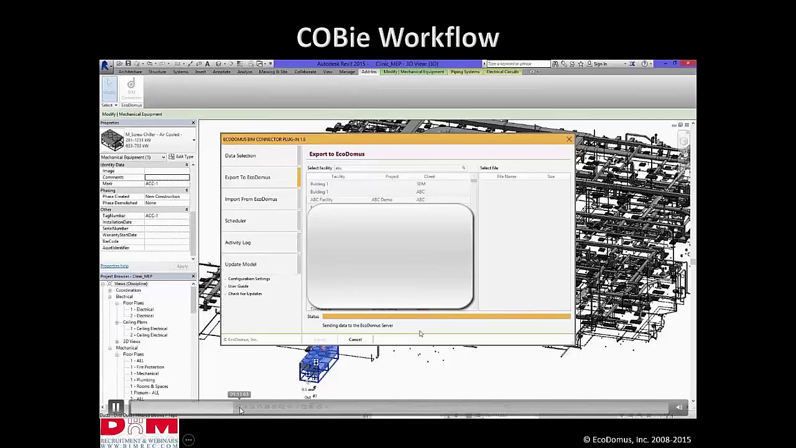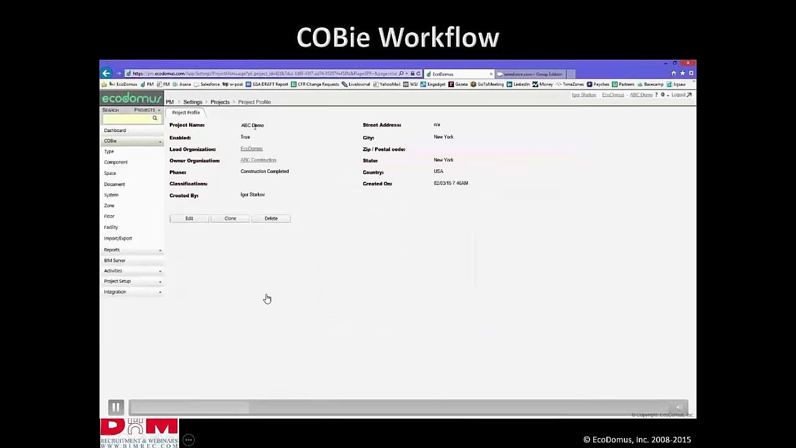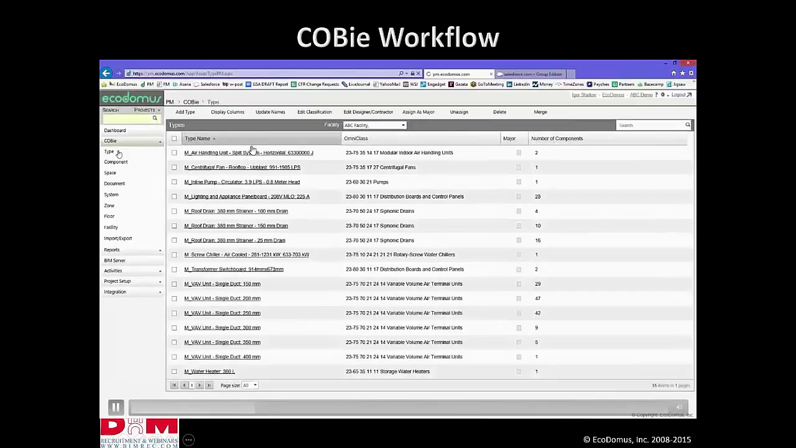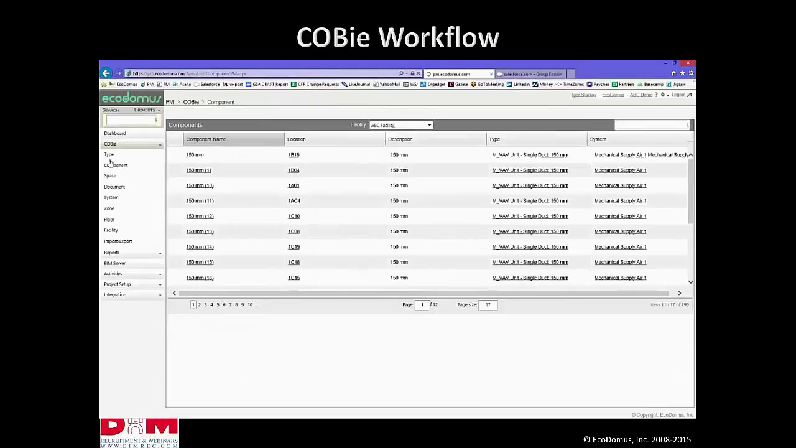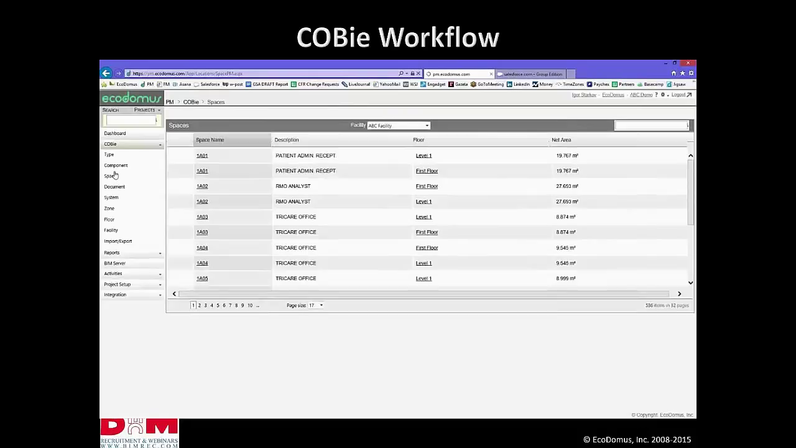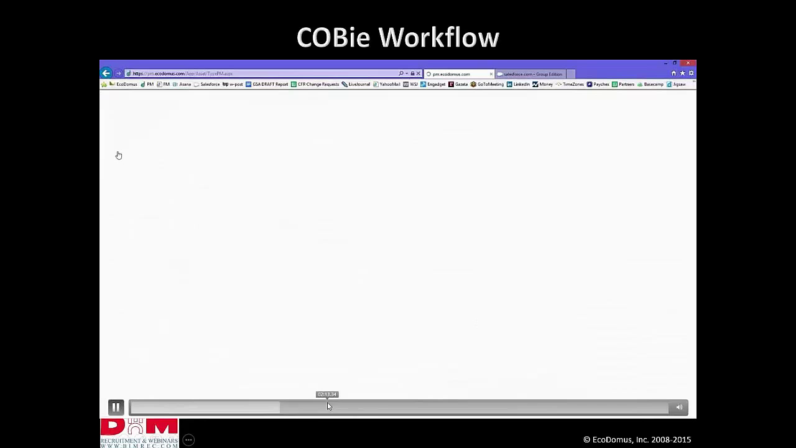So the data is now there. It's extracted from your local or from the server Revit file, and now it exists in the SQL database. Here is the SQL database within EcoDomus PM. We see that we have extracted these 16 types. We extracted for those two, for mechanical and electrical equipment, right? We extracted 199 components of those 16 types. We have spaces extracted.